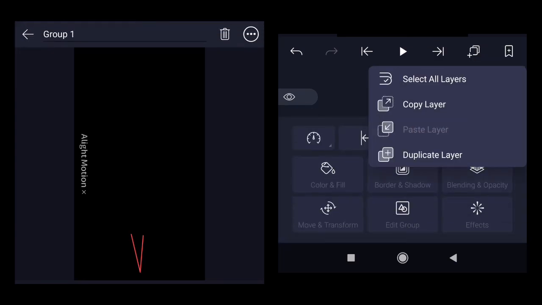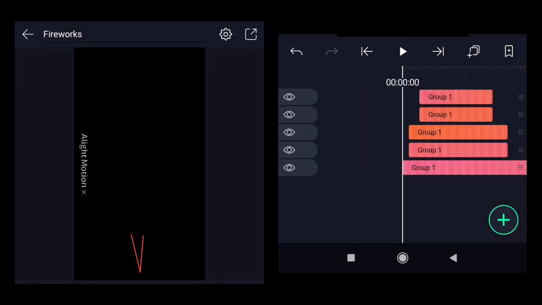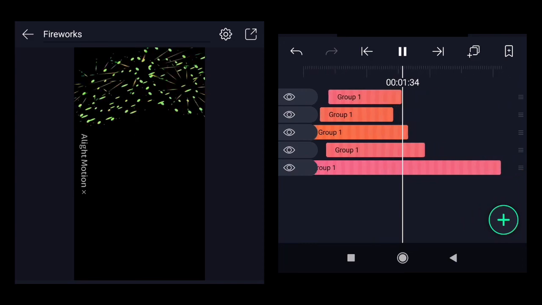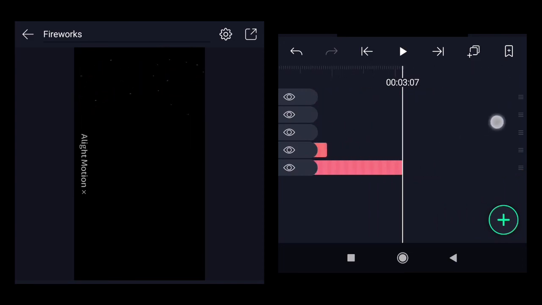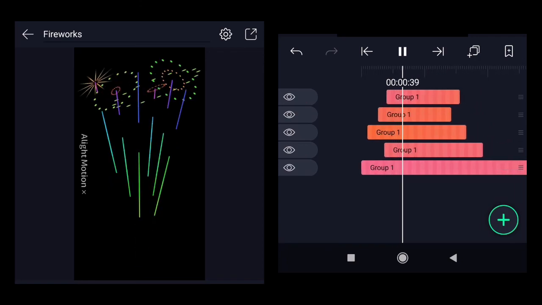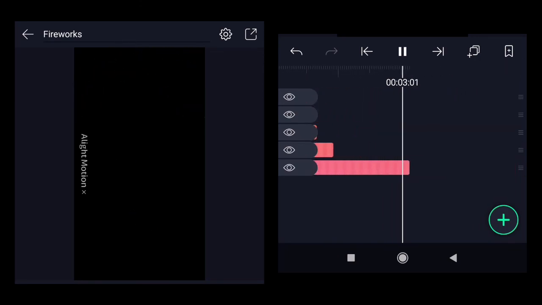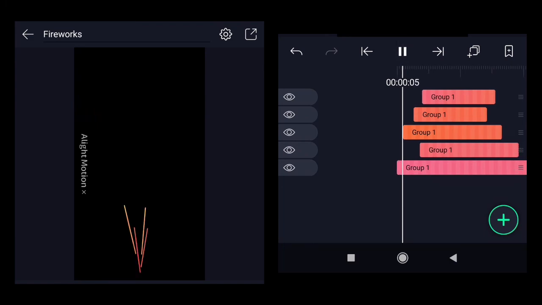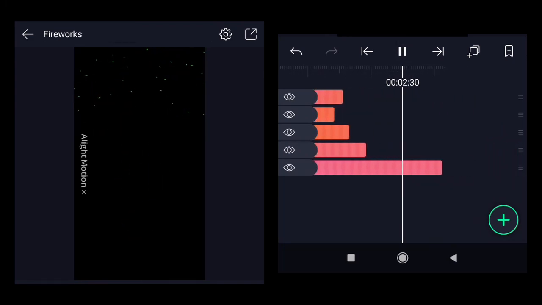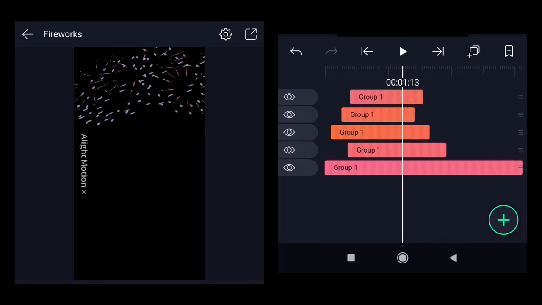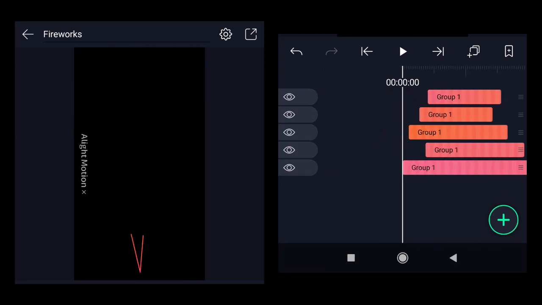Duplicate both groups and again tweak the timings. And the firework animation is ready. I think due to handset performance issues, the animation is looking not smooth or little bit choppy, but once you export the video, it will look very smooth.